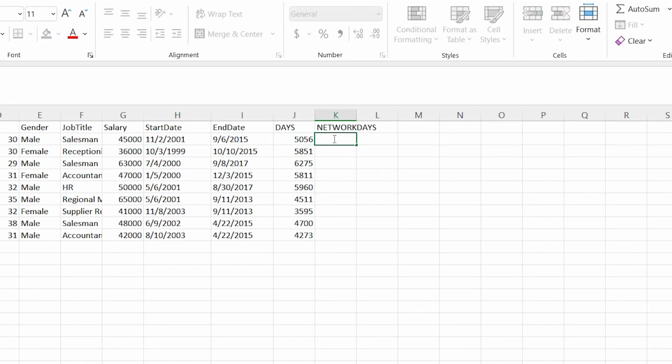So NETWORKDAYS is extremely similar, except it takes out holidays and it takes out weekends. You can see how many working days, or network days, this person has actually worked since their start date, not including weekends and holidays. So let's do NETWORKDAYS, and we need our start date, our end date, and you can specify extra holidays if you'd like, but there are already standard set holidays in there that it takes out. So if you want to do that, you can.